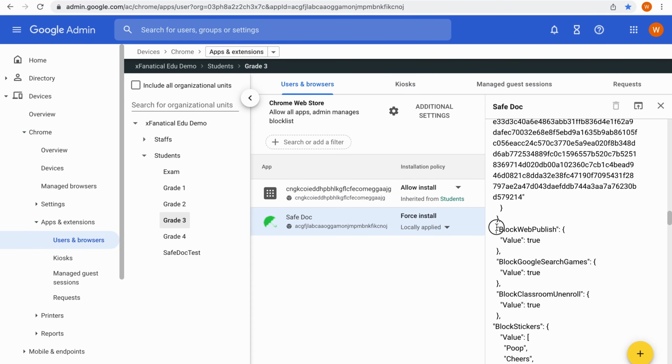The feature is controlled by the Block Web Publish configuration, but note that SafeDock does not block publishing files to the web feature by default.